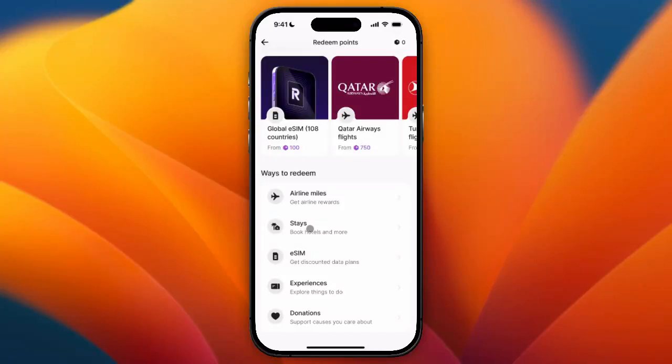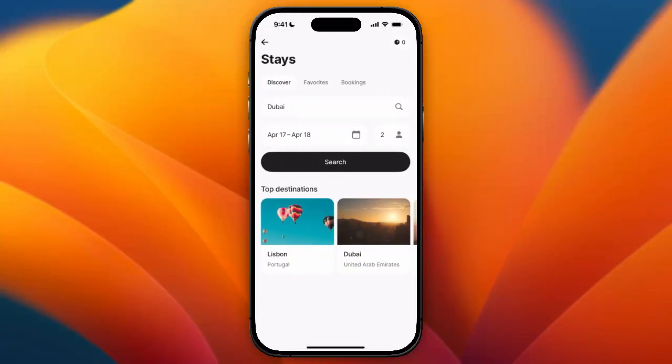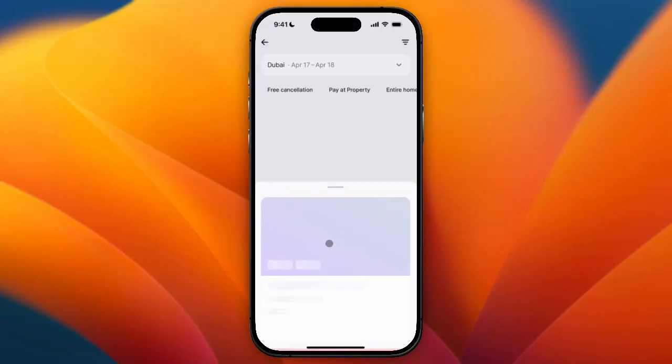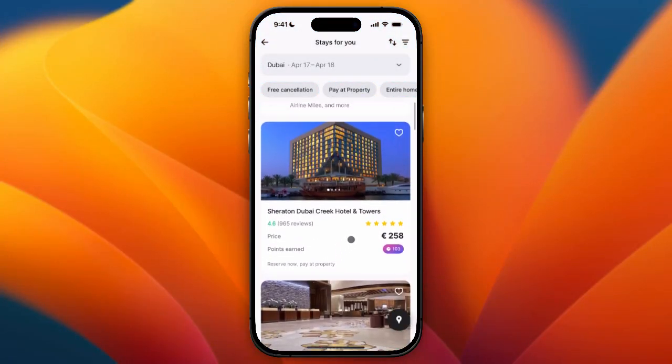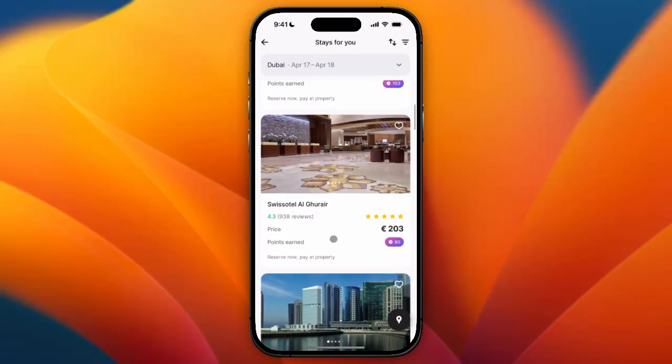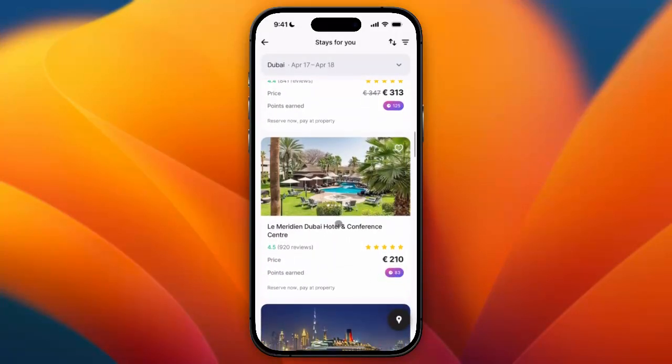Let's say you want to book a stay or a hotel or something like that. You're going to select something, let's say Dubai, click on confirm in here, and now you will see a bunch of hotels and places to stay. And when your account has some RevPoints, then you will see all of the hotels that are available with a discount in this section.